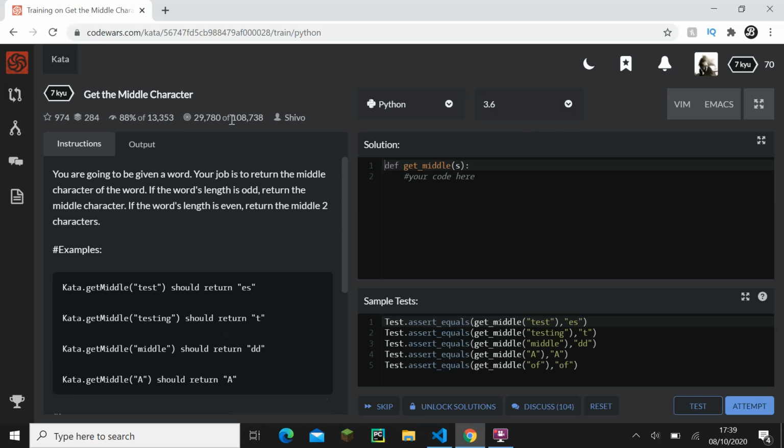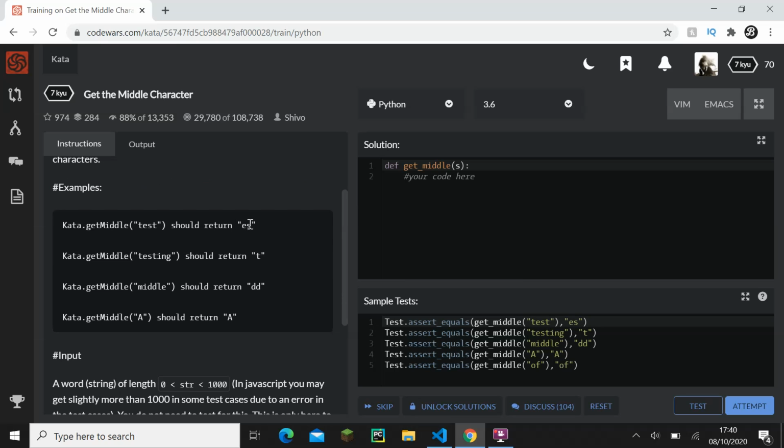So what it's telling us here is you are given a word, so it wants us to take a string as an input. So this is indicating we want a string as an input. Your job is to return the middle character of the word. So we now know the output. We know our input and output. Our input is a string, and the output should be the middle letters of the word, sorry, or characters. If the word length is odd, return the middle character. If the word length is even, return 2 characters.